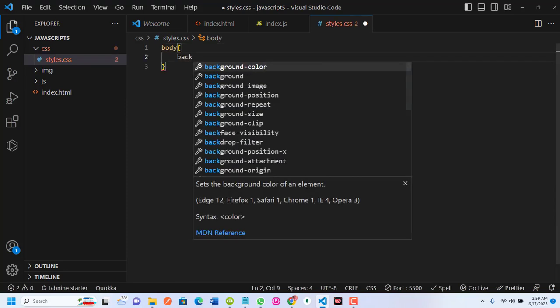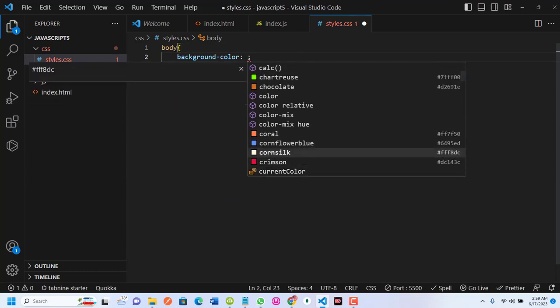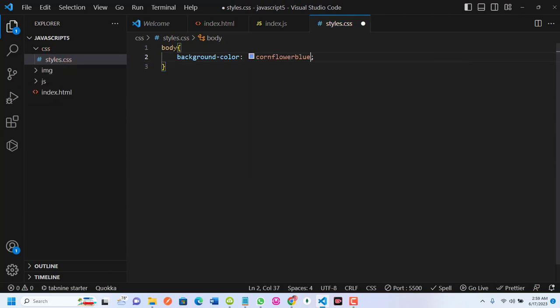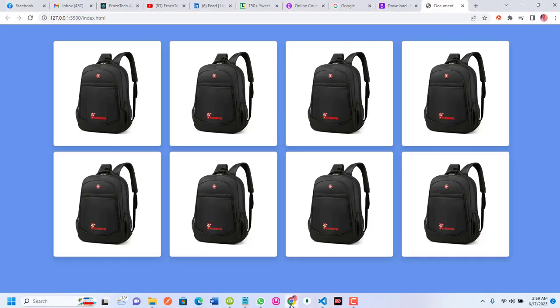So I'll say background color of, let me look for a background color that suits. Let me use cornflower blue. So I'll save this, then go to my browser to see that change. You can see that for yourself, our image is taking shape. So I will change each of these images to different items.